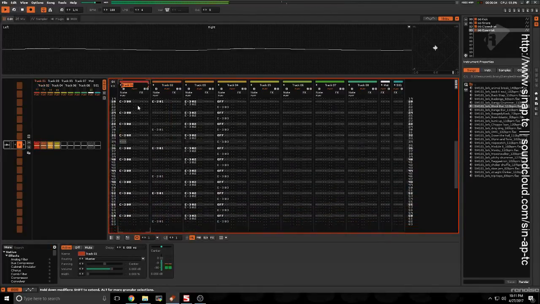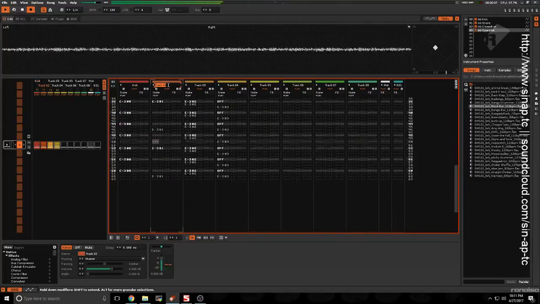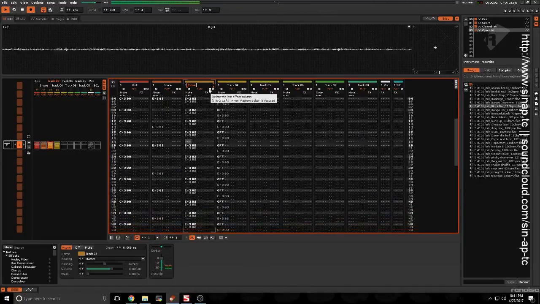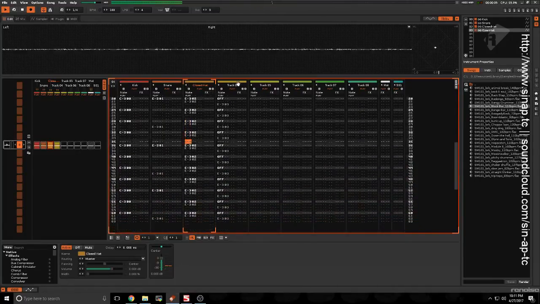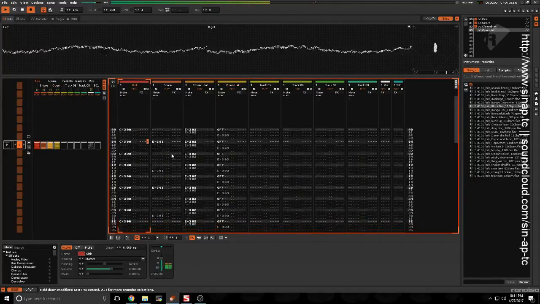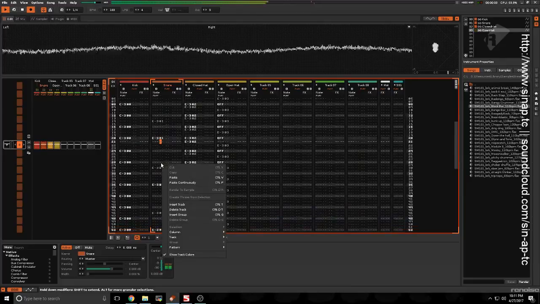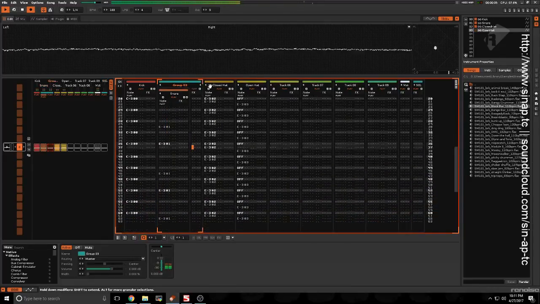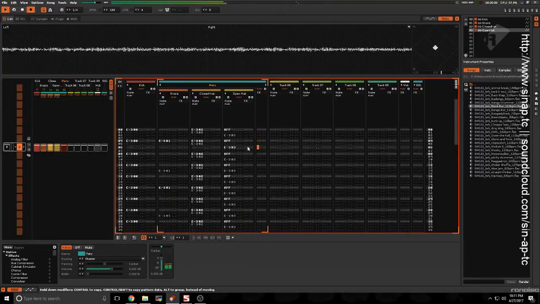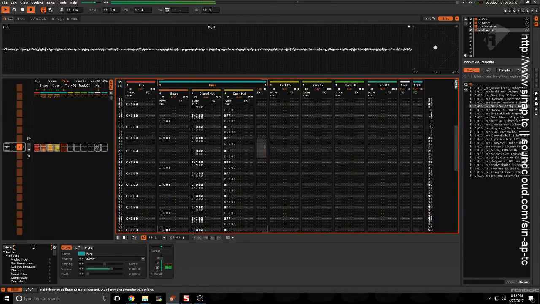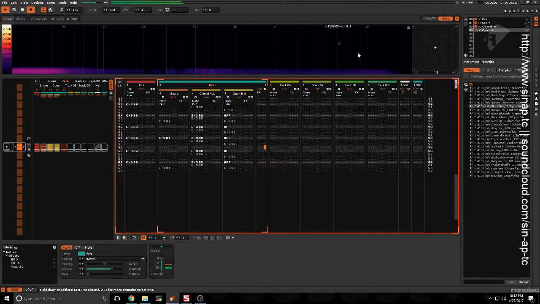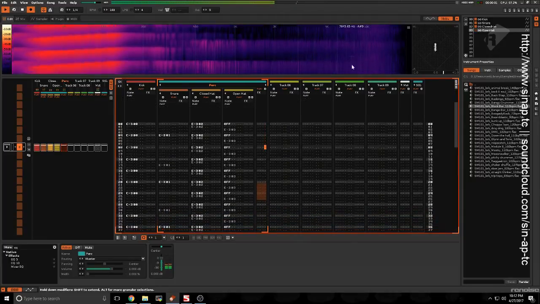Call this kick. Snare, closed hat, open hat. Okay, let's make a group for everything that's not the kick, for reasons. I think that there's a lot of quite high spectral content here. It's not bad, actually.